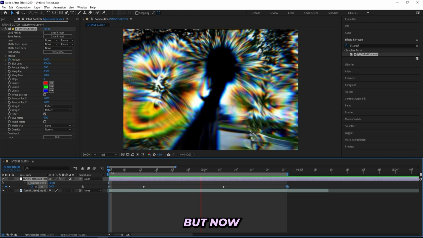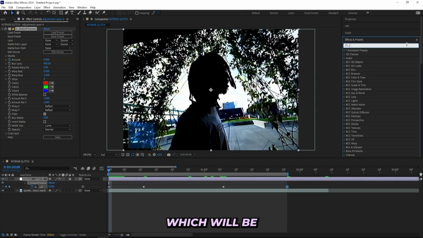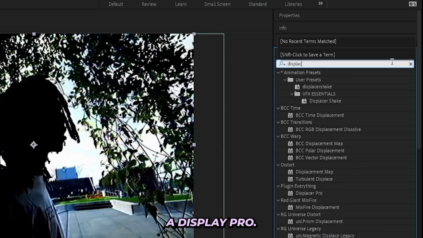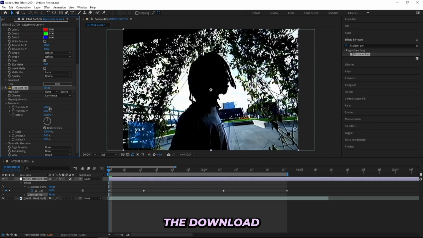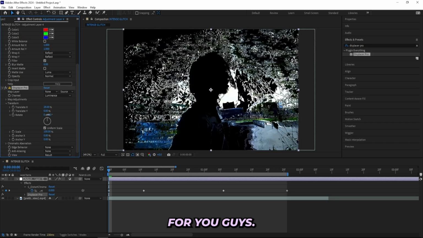It's pretty simple, but now I'll be adding on the next effect, which will be a Displacer Pro, and this is a free plugin which you can download, and I'll leave the download link in the description for you guys.